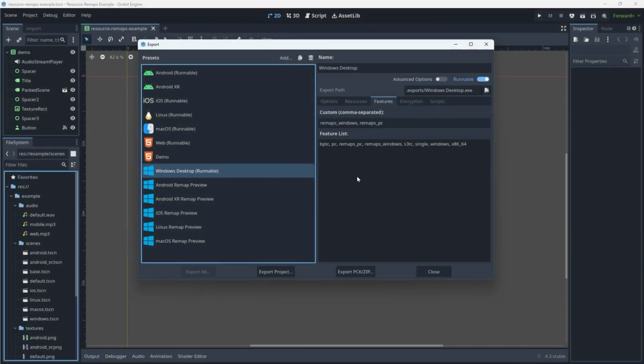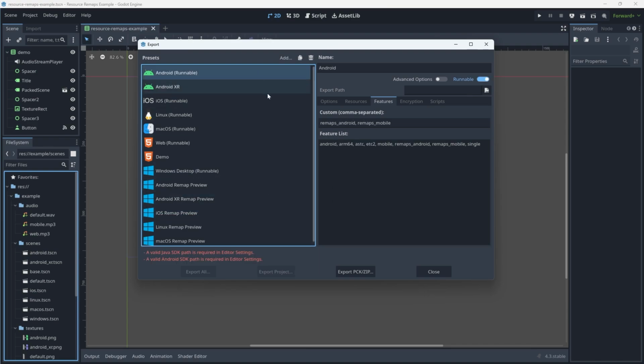I've already configured the export presets for this project and added a few that will allow me to preview what each platform will look like after resources have been remapped. Because remapping is based on feature tags, I have added my own custom features that I can use on both my preview exports and the main exports. I could use built-in features such as Android or mobile, but these would not allow me to safely preview the resource remapping on my editor platform.